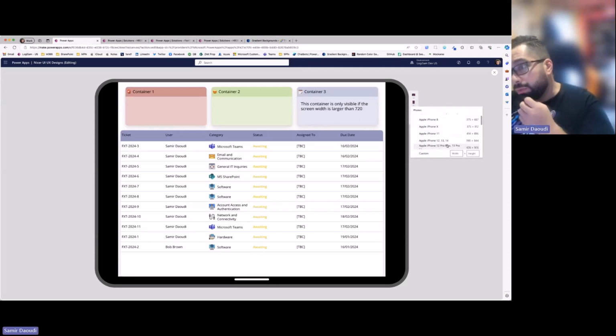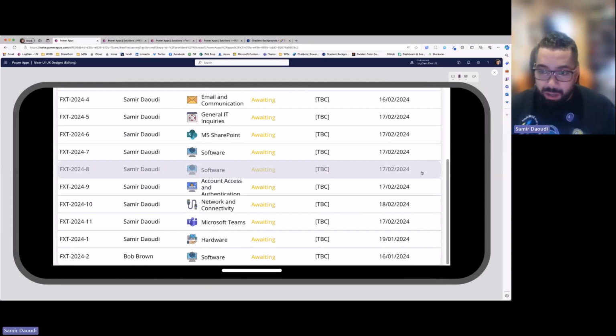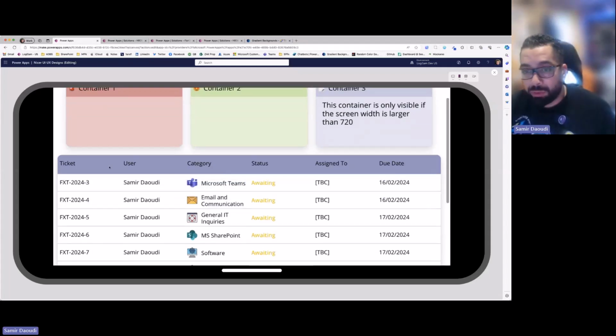Now let's switch quickly to a phone layout, right? So we have this phone layout where I have 3 containers, 1, 2, and 3. Note that here we have text which says this container is only visible if the screen width is larger than 720. And you have a grid which contains 6 columns. These can be like help desk tickets: category, status, assigned to, due date, and so on.